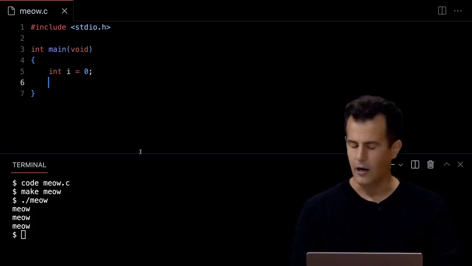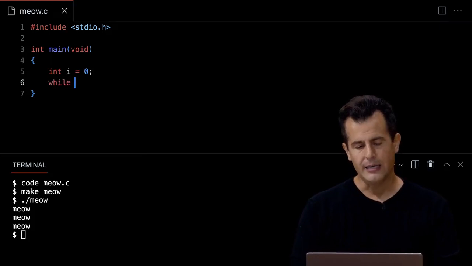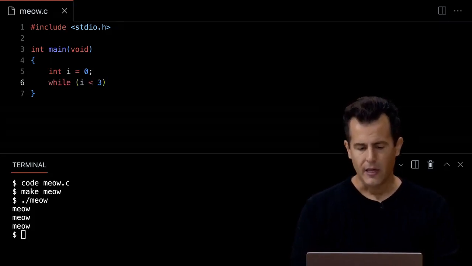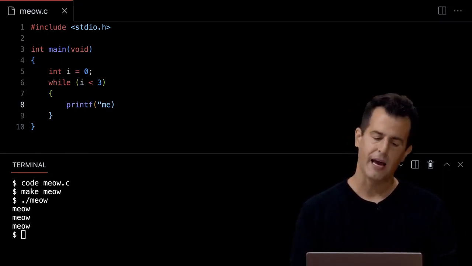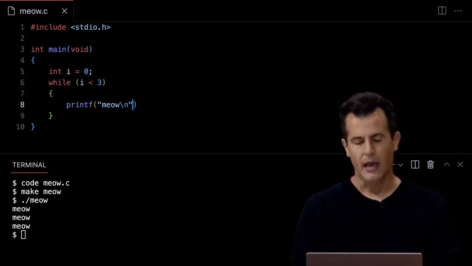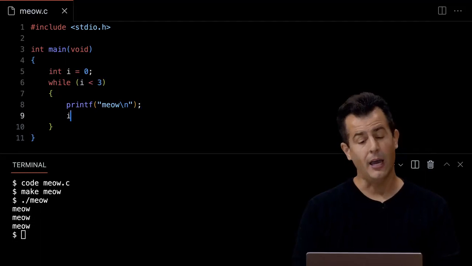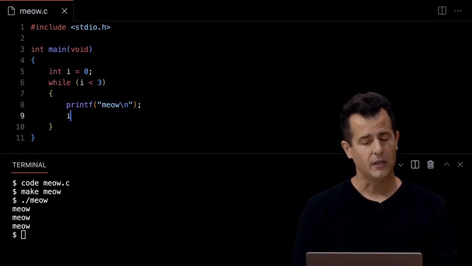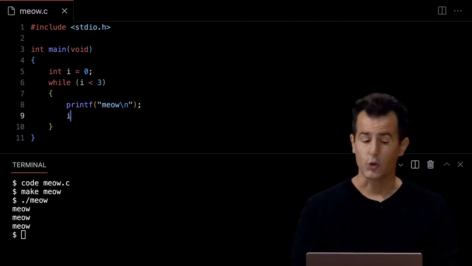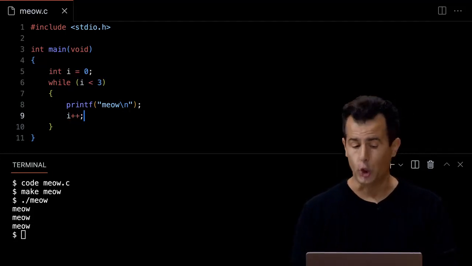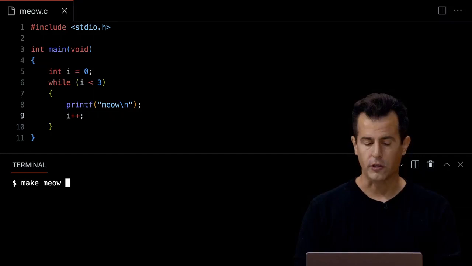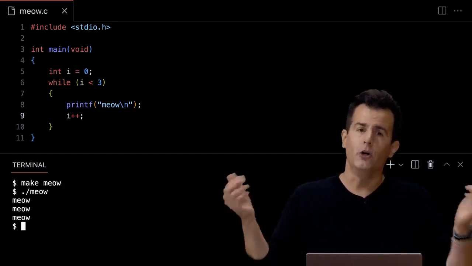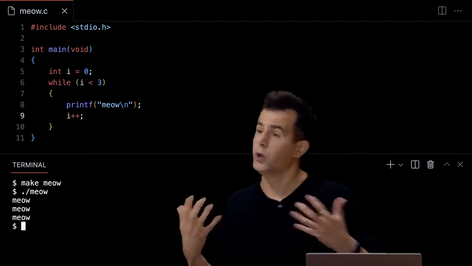How about then while i is less than 3, then let's go ahead and say printf("meow\n"). And then we have to do i minus minus or plus plus? So plus plus, because we're starting at 0 and going up to, but not through, 3. So let me go ahead now and make meow after clearing my terminal, ./meow. And it's still just as correct, but it's a little better designed.